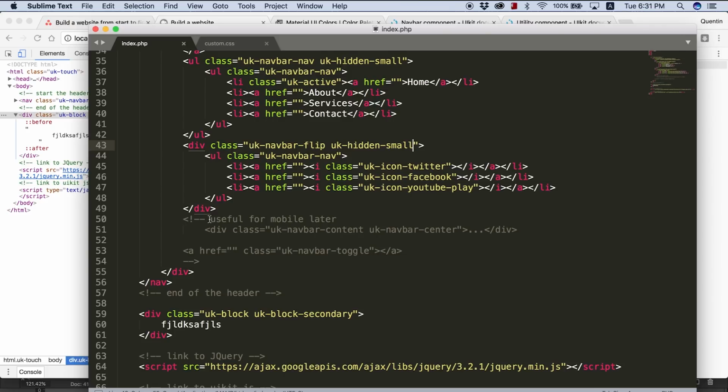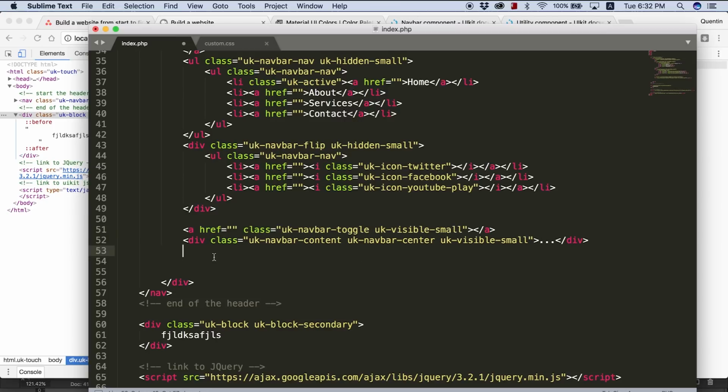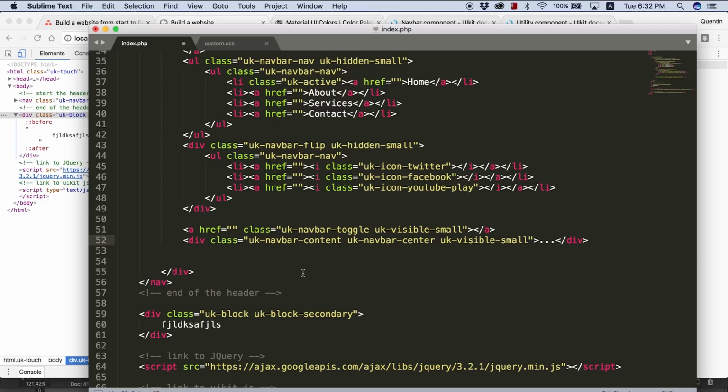Now what I'd like to do is uncomment this thing that says it'll be useful for mobile later. And yeah, we're going to use these for our mobile screen. So what I'd like to do is take that exact same class, uk-hidden-small, and we want to change that to uk-visible-small for this one. And we want to change it to uk-visible-small for this one as well. And I think what I'd like to do is actually take this link and paste it before the content, right?